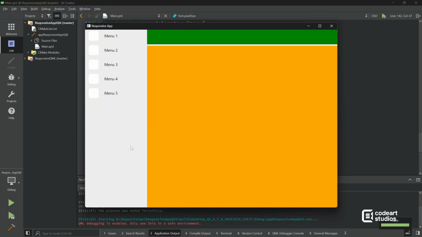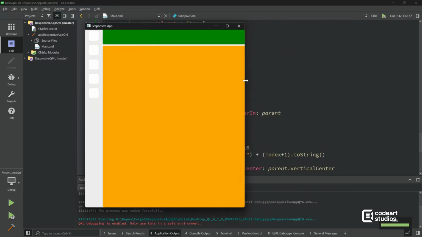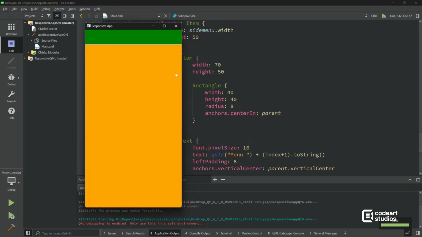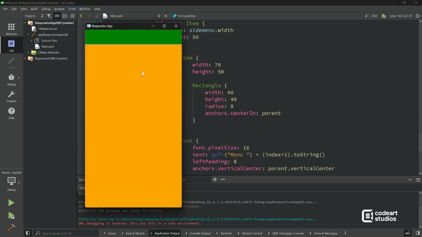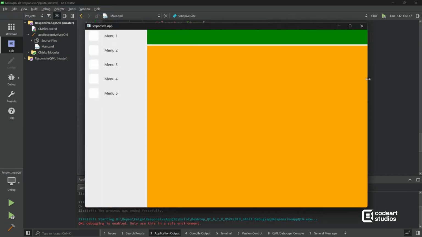Similarly, if I reduce this to a smaller size, you now remain only with the icons. And if I go even lower, and then I can drag in, you still get the same drawer. So that's how you can implement a very simple responsive app in Qt QML. Quite simple with the introduction of the layout item proxy, and quite useful.